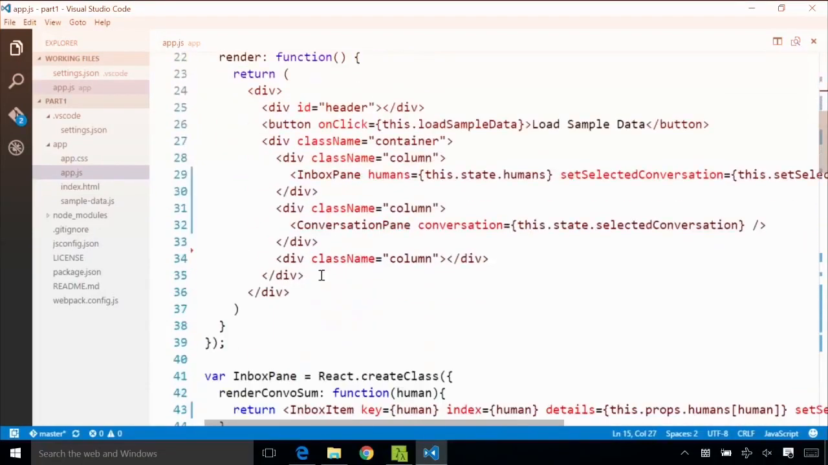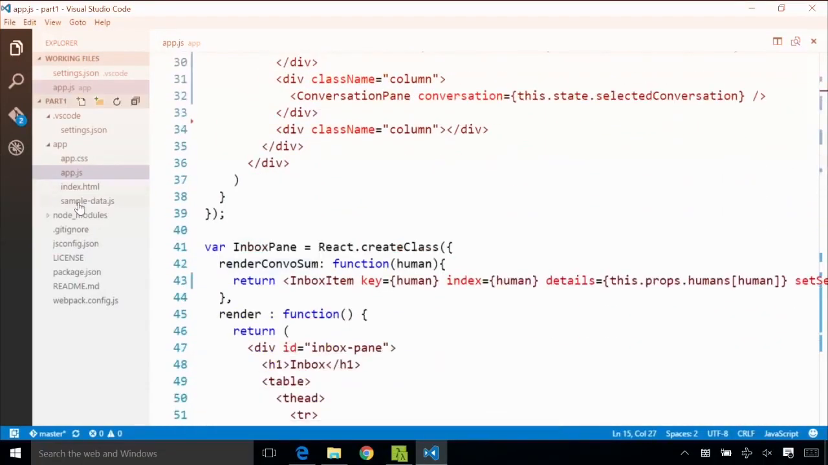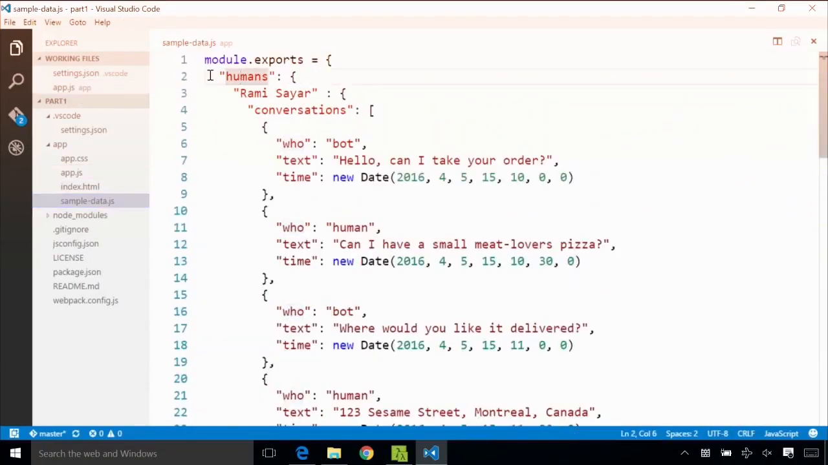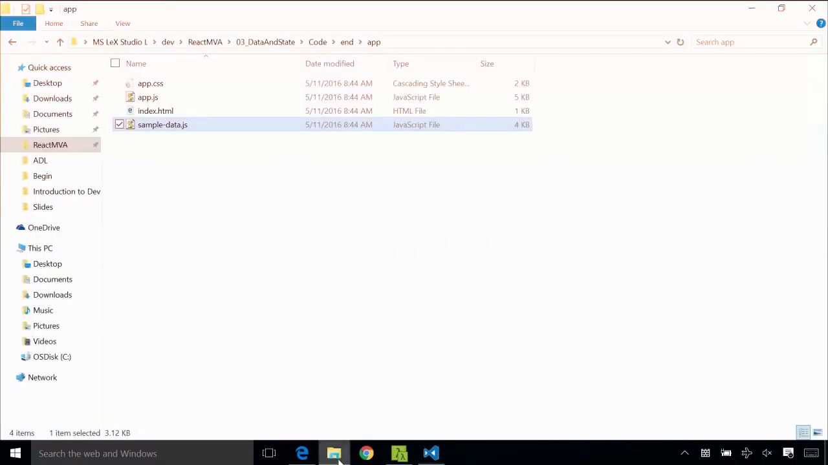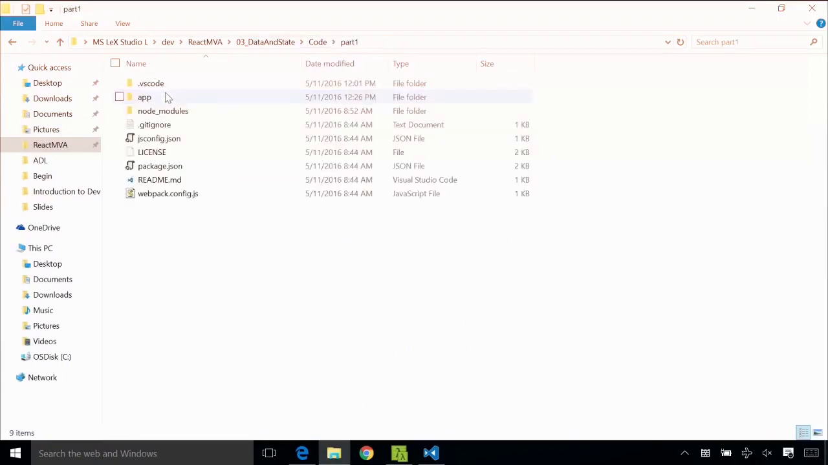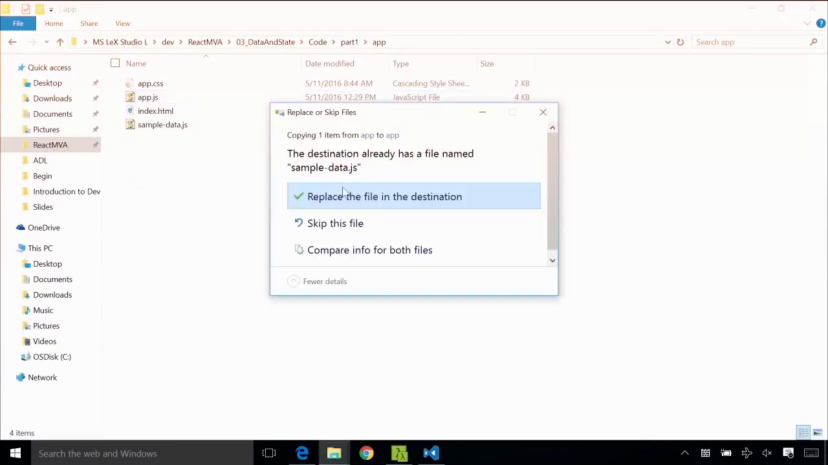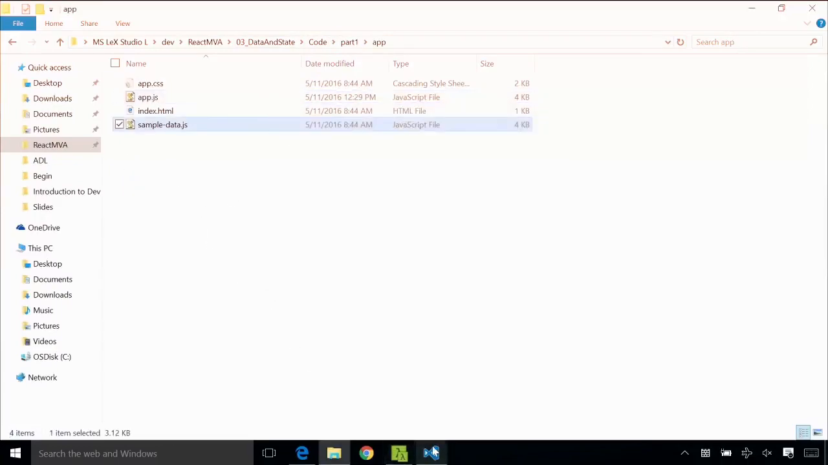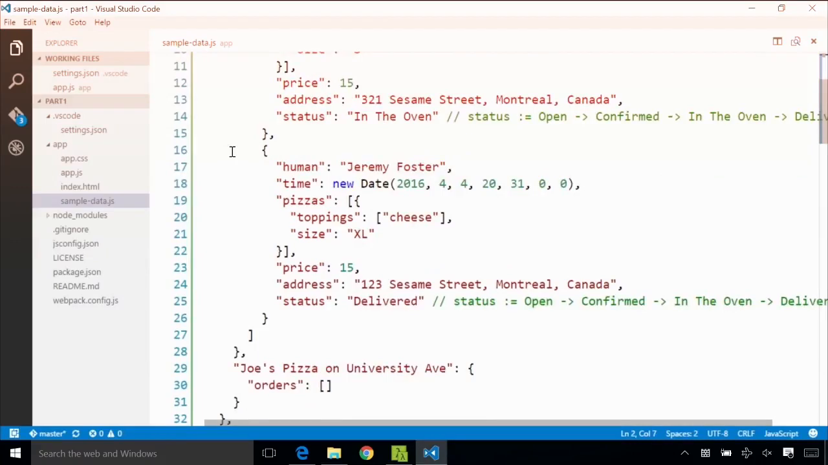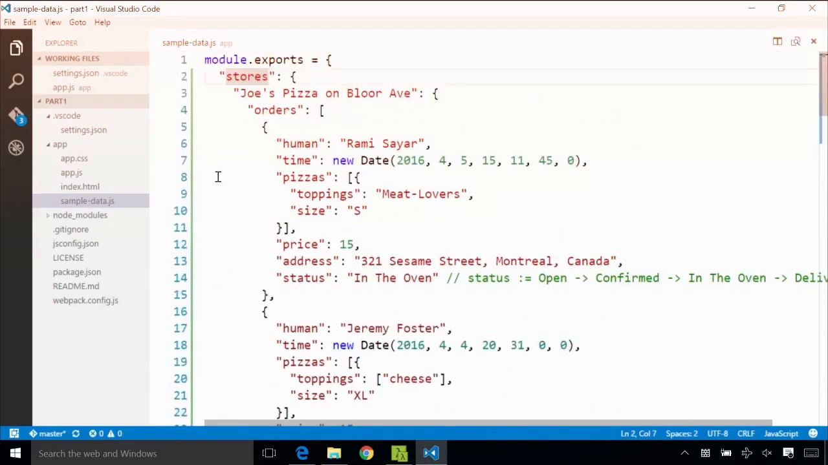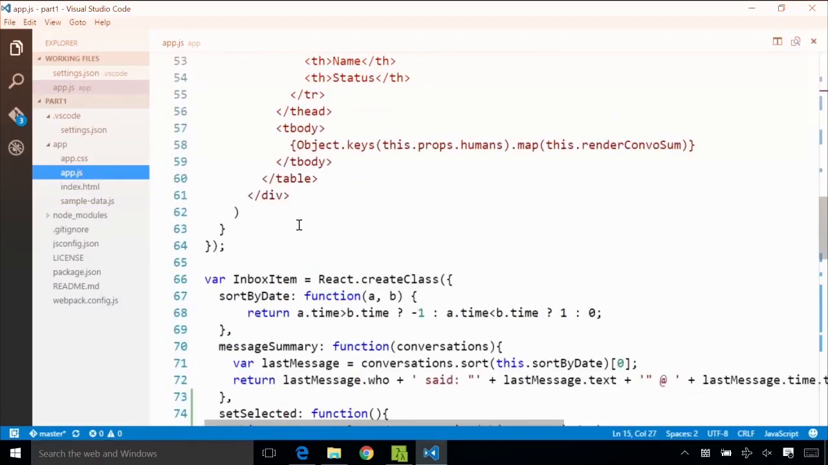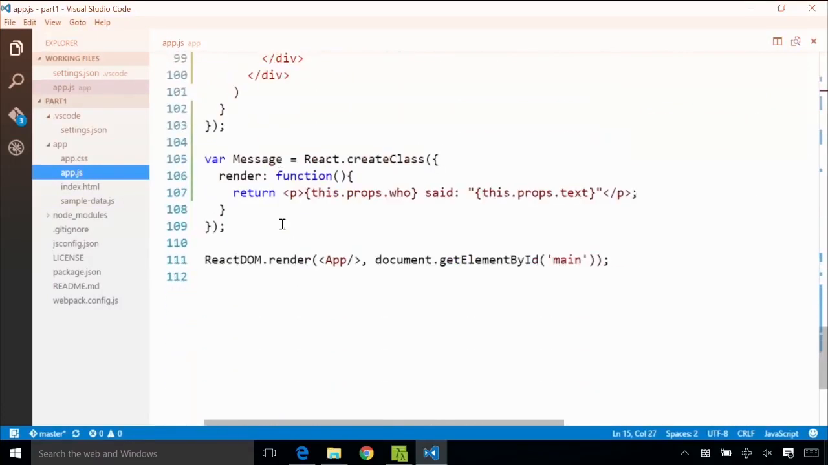The first thing that I want to do is perhaps actually modify our sample data here to actually have the stores component. So what I'm going to do to save us some typing time, I'm just going to take the end folder's sample data, go back to part 1, and just replace our sample data right here. So if I go back now, I have stores as well as humans in my sample data. So what I'm going to do next is actually create that store pane component.